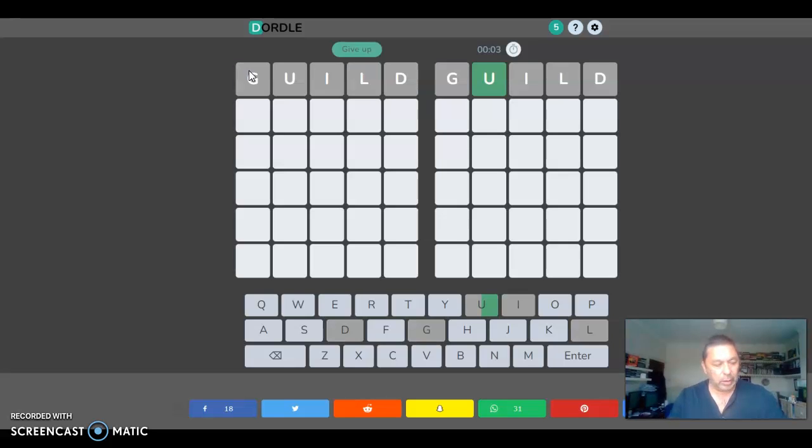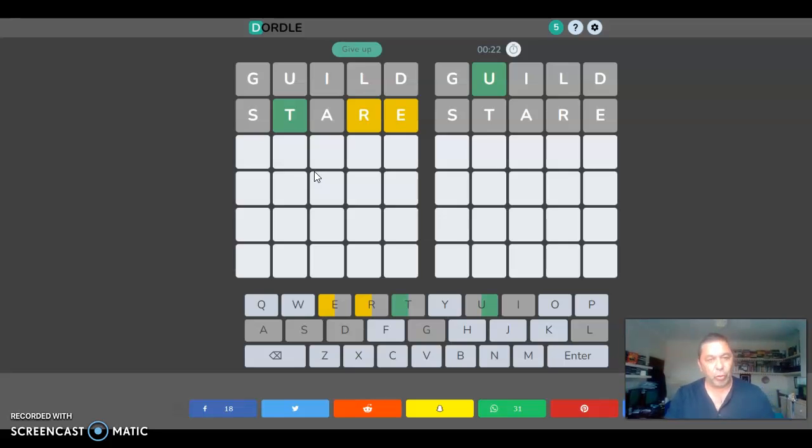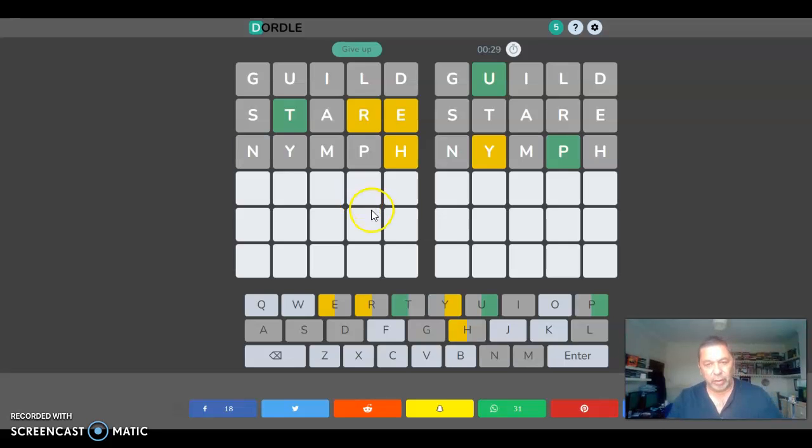We've got a U. I'm going to start off with, just put stare in. Got a T and RE. T's in the right place. It could end ER. I was going to say store, can't be store. Let's try another couple of letters. Let's try nymph. See what that gives us. There's a P, there's a Y. I was going to say jumpy, but there's an M there, so it can't be jumpy.